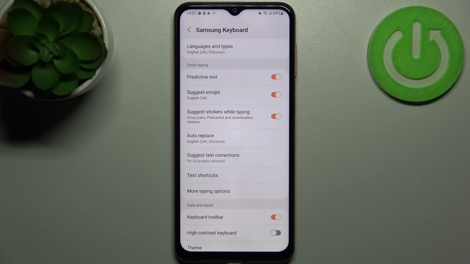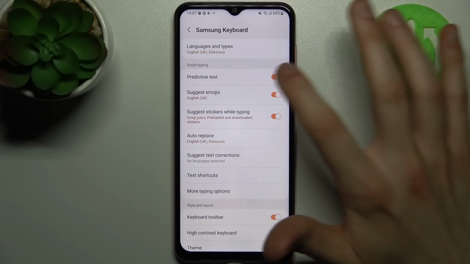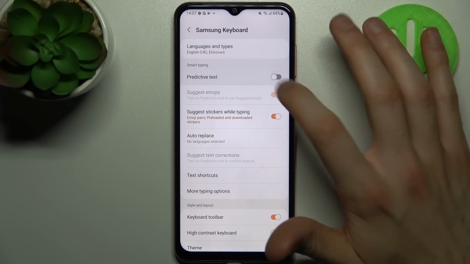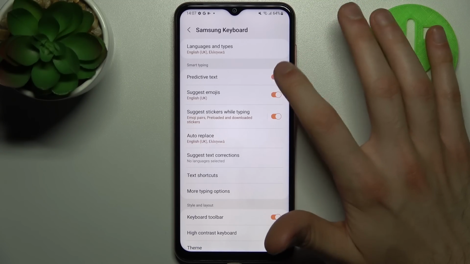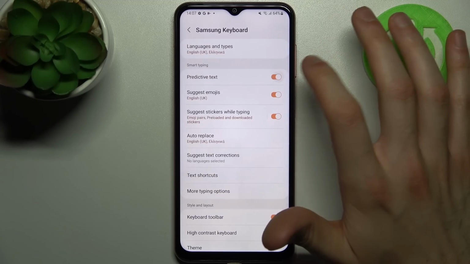On this device you don't have one special setting like autocorrection, but you have different settings which in some way or another correct your words. So you can enable predictive text, which is basically autocorrection, and as you can see, it disables all the autocorrection features.